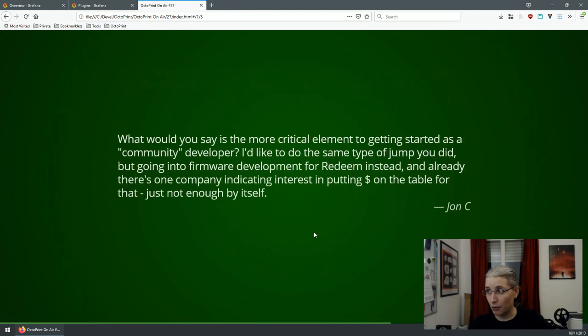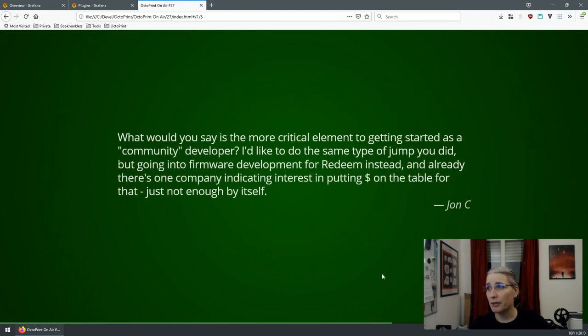Next question, also by John. What would you say is the more critical element to getting started as a community developer? I'd like to do the same type of jump you did, but going into firmware development for Redeem instead, and already there is one company indicating interest in putting dollars on the table for that, just not enough by itself. So, this is really tricky to answer. Maybe even impossible, because I don't think there is a general answer to that.